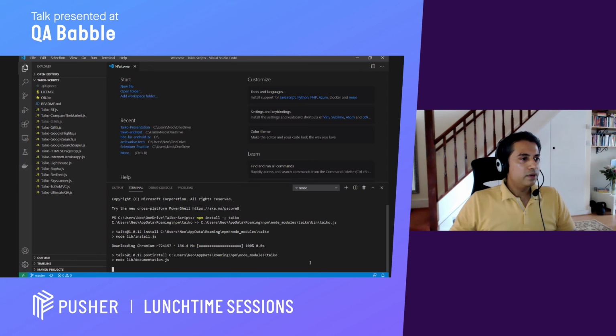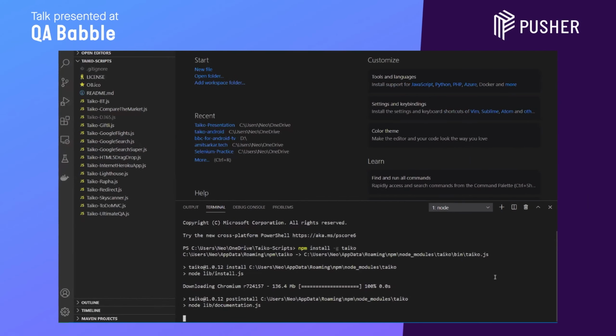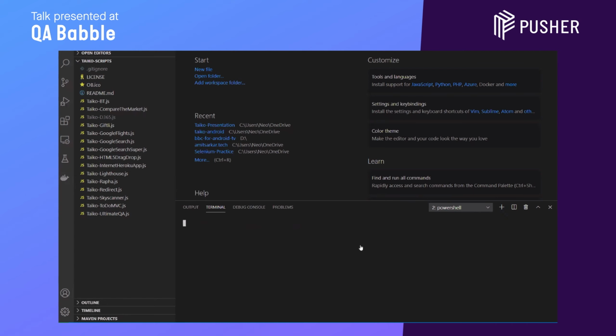So let's see what happens. Okay, it should work. Anyway, let me open a new terminal. Let me just go to the REPL.